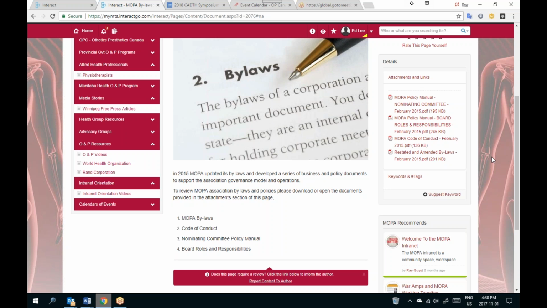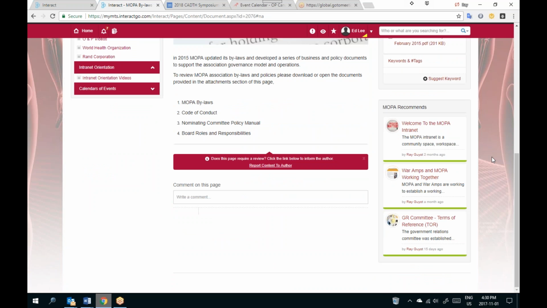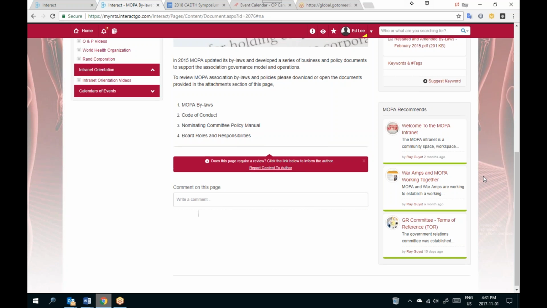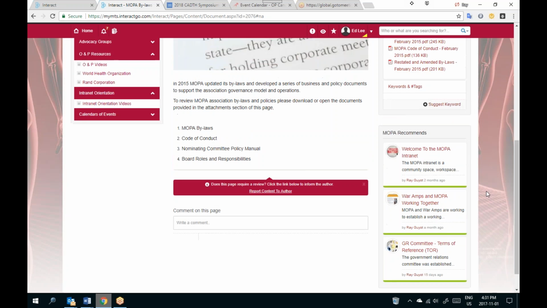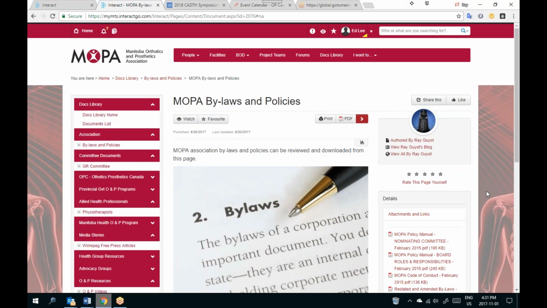So as mentioned on the left, the bylaws and the documents are all available for your download and access. And then MOPA recommends: as we add keywords and correct descriptions and titles to materials, MOPA recommends will start to load up what it thinks you might want to look at as a related topic or related document. In this case, because we've only just started and there's not a great deal of material outside the documents library, it's grabbing material that has been posted that it thinks might be of use to you because it's association based. So does that make sense, Sherry?